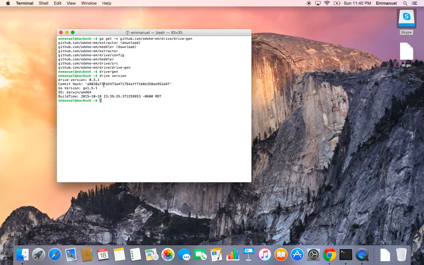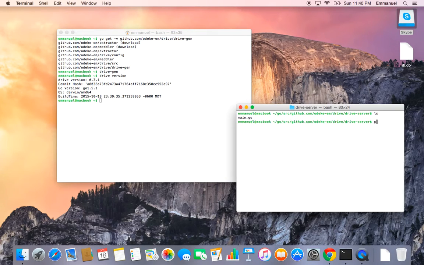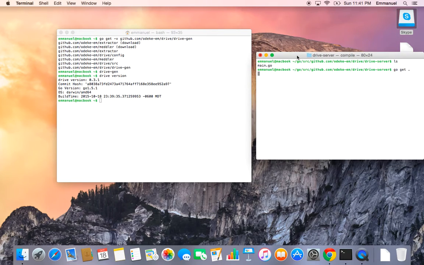So anyways, to do this, I'll show you two different configurations. Let me open up one terminal. I'll go to my GoPath, and in order to get this running, I'll need to have my drive server running right here. So I'll just do first of all a go get of drive server. Once that's done, let's do a quick test here.